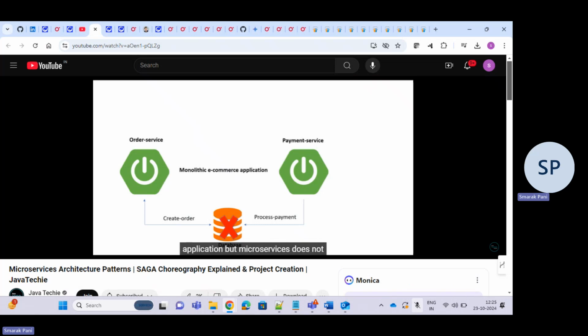But microservices do not follow this principle. Microservices basically follow the pattern called database per service, where order service has its own database. Similarly, payment service has its own database. So if you observe, there are two microservices and they are pointing to two different databases. If it is a single database, then the approach will be the same as monolithic, right? Now let's understand how we can handle the transaction in this microservices pattern, where it already follows the database per service pattern.